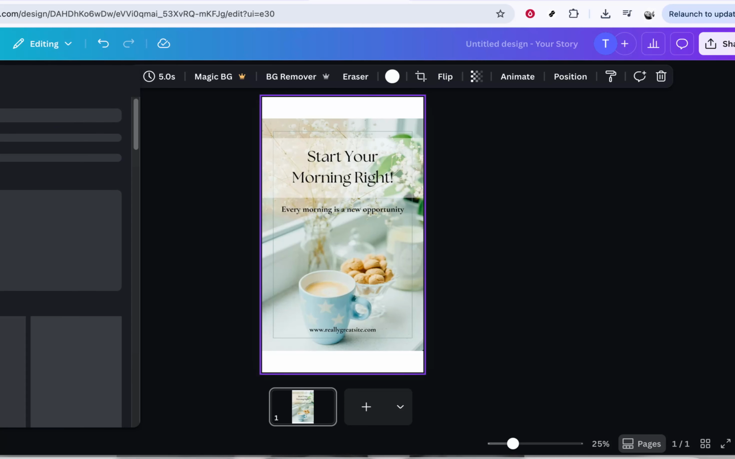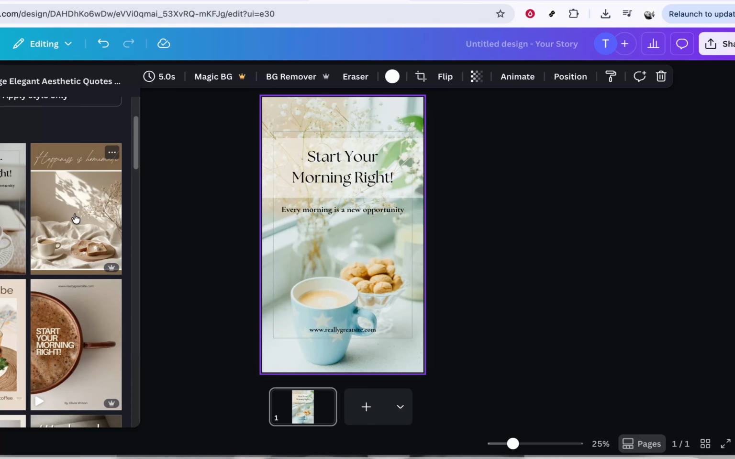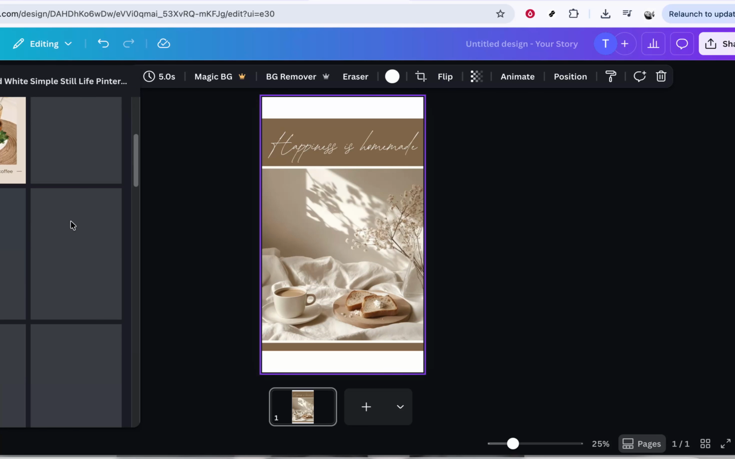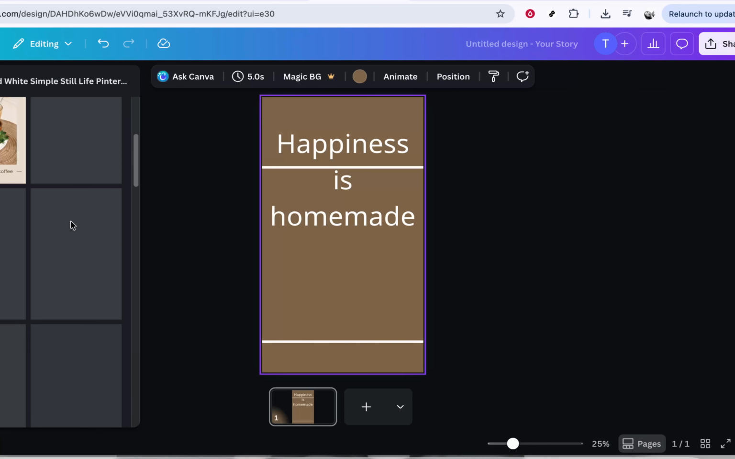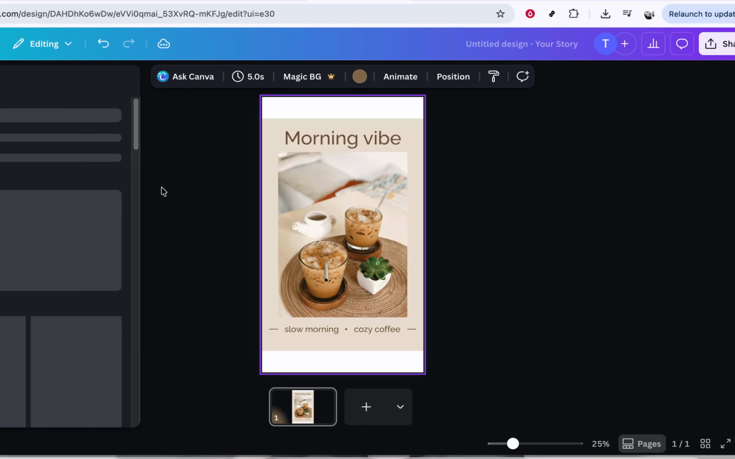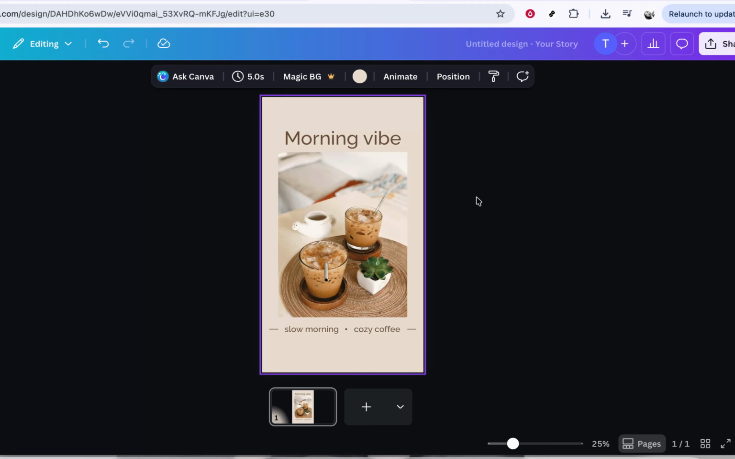After selecting a template, you can replace the placeholder images with your own photos or graphics, change the text to match your message, and adjust fonts and colors so they align with your branding. Remember to keep your text large and readable, since Pinterest users often view pins on mobile devices. When you're happy with your design, you'll be ready to download it in a high-quality format and upload it directly to Pinterest with your title, description, and link. That's all it takes to get started using Canva templates for Pinterest pins.